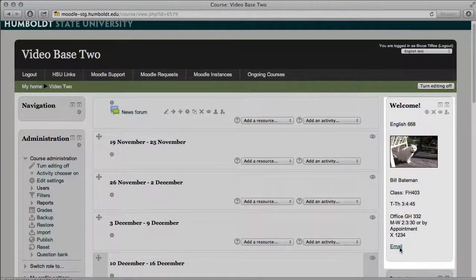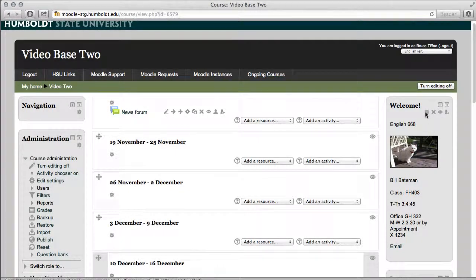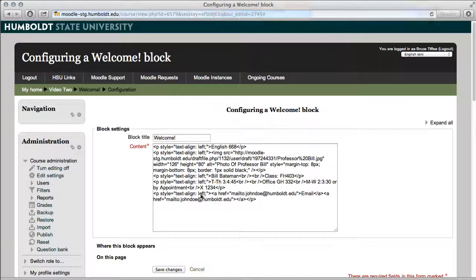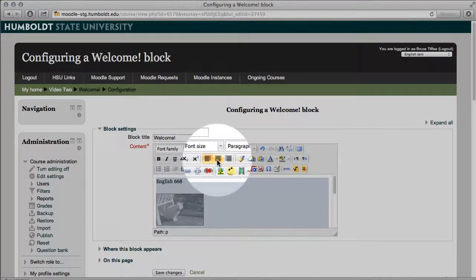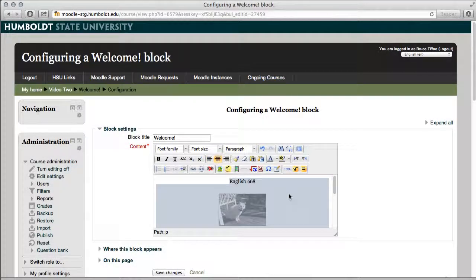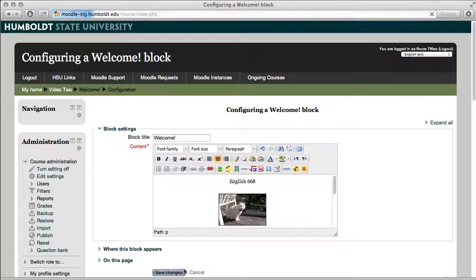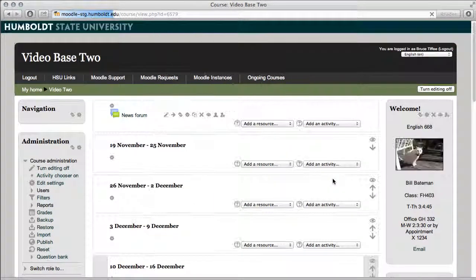Floating your mouse, you see we have an active email link, and if you decide, maybe I want to center that, let's use the gear symbol again. I'm going to click after my name, press Control and A, and that highlights everybody. And then go to the second row and find the centering option. Save my changes, come back, and you have a neat, tidy, and welcoming welcome block.